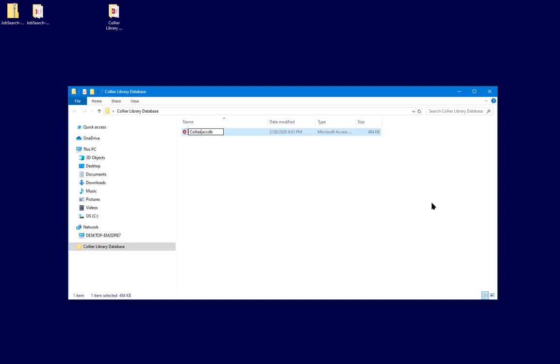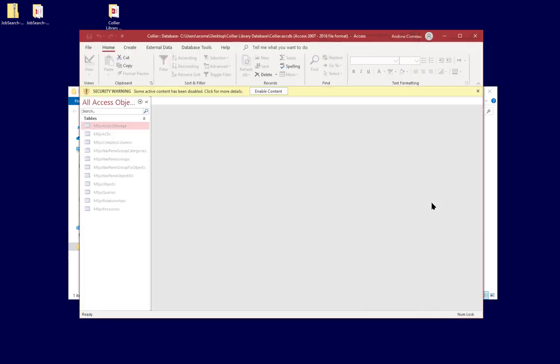The Job Search Plus database was divided into two files. This one is going to be a single file database. It's just going to be everything in one file. There's really no reason to split it at this time. We'll go over that more later in the course. So I'm going to go ahead and call this Collier. Go ahead and open it up.